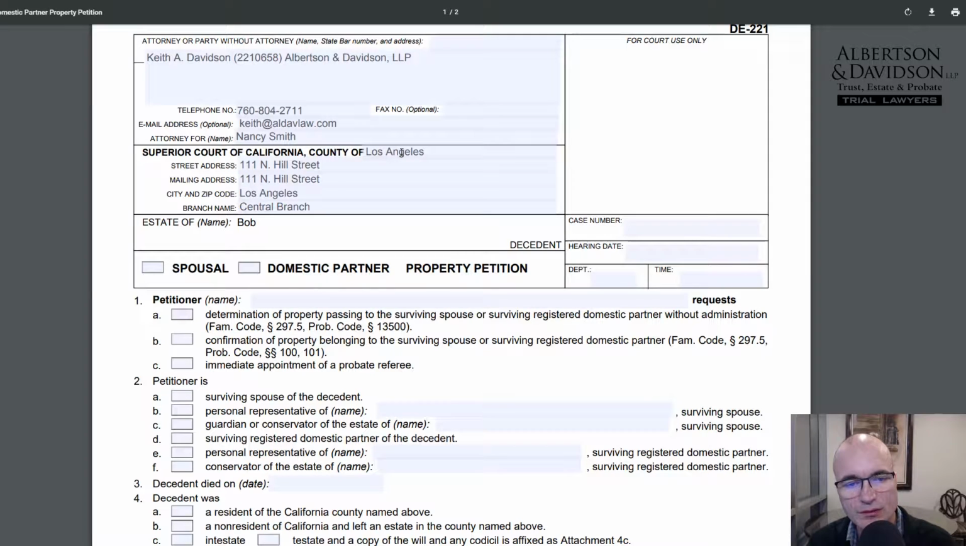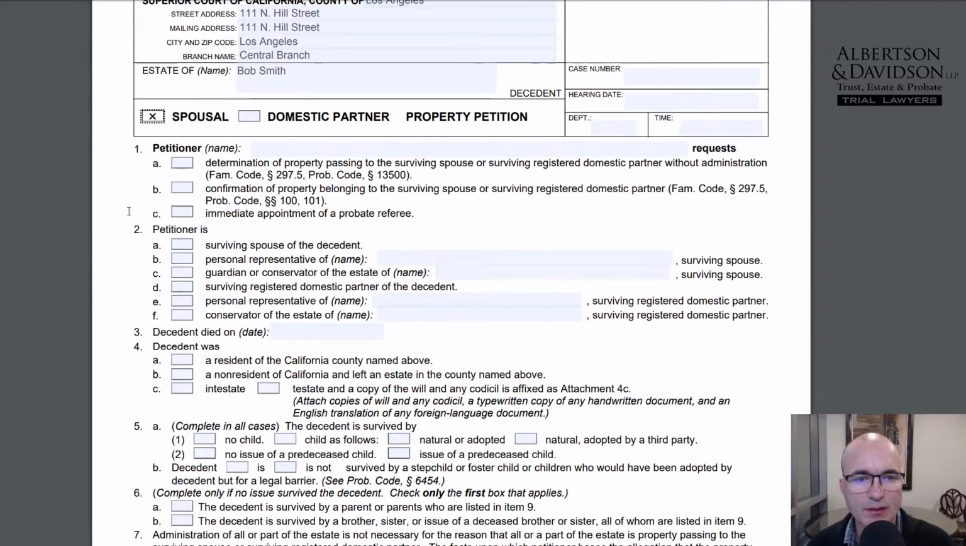So we're going to do the estate of Bob Smith. And if you don't have a case number over here, don't worry about it. The court will assign one when you file this form. The court's also going to assign you a hearing date, and it will assign the department and the time of the hearing for you. So all of this can be left blank when you fill out this form. And then you have to say whether you're bringing a spousal or domestic partner property petition. We'll do spousal. Everything I'm about to say applies equally to either group.